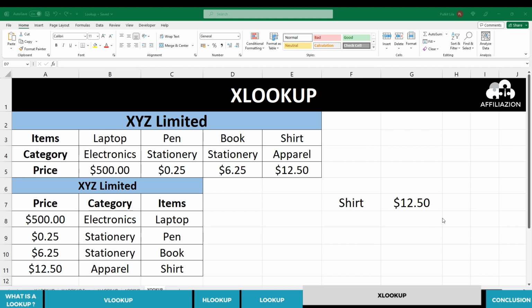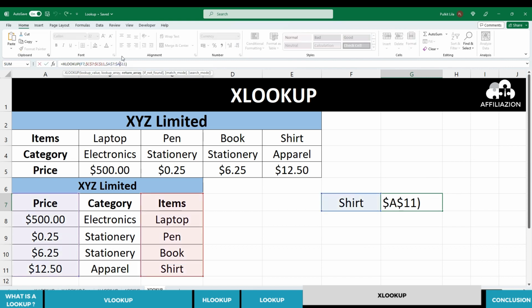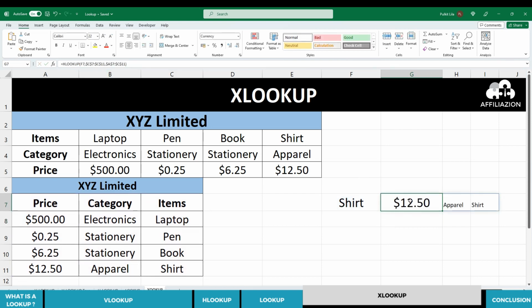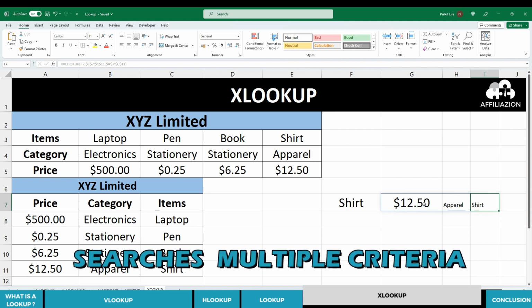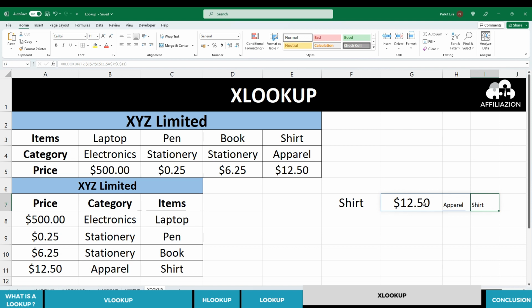Let me show you this. Let's say we wanted to return values from A to C. For the return array, we'll just put in a C. So this is what we get: the price, the category, as well as the item. This is also a pretty neat advantage of XLookup. It can also be used to search with multiple criteria. You can use multiply and various other functions to select multiple criteria as well.